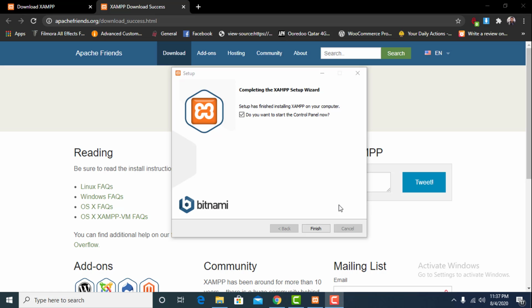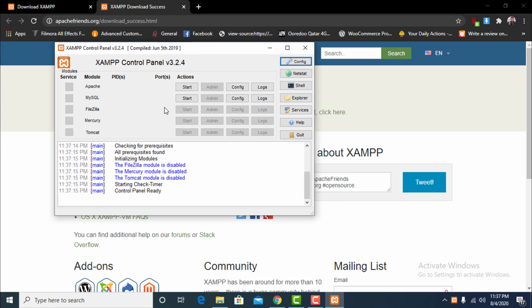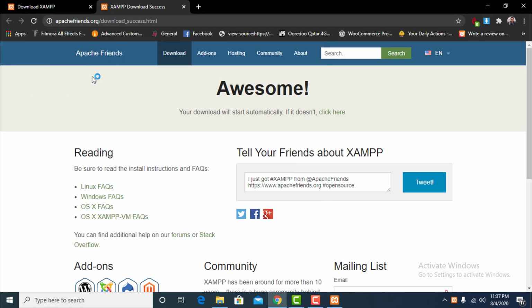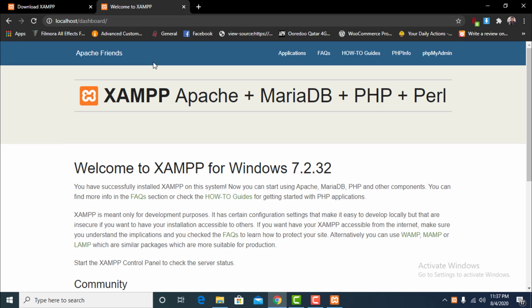Okay guys, finally the installation is completed and we can click on the finish button to complete the installation. Now we can see the Xampp control panel, and we can see two start buttons here. One start button is for Apache and the other is for MySQL. We can start both, and we can check the installation status by going to localhost on our PC. So the installation is completed and now we can run PHP on our PC.